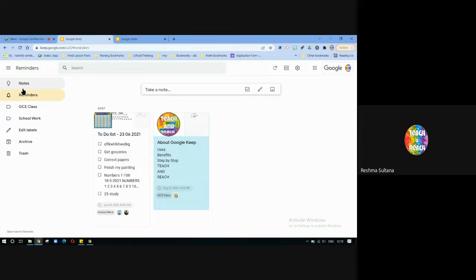So if your to-do list or your notes have a deadline or a task that has to be finished at a particular date, you can add a reminder and give it a date. Once that's done, you can just mark it as done.